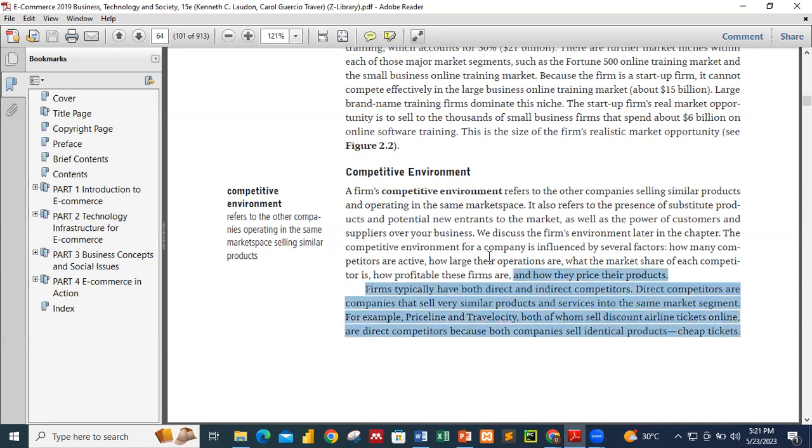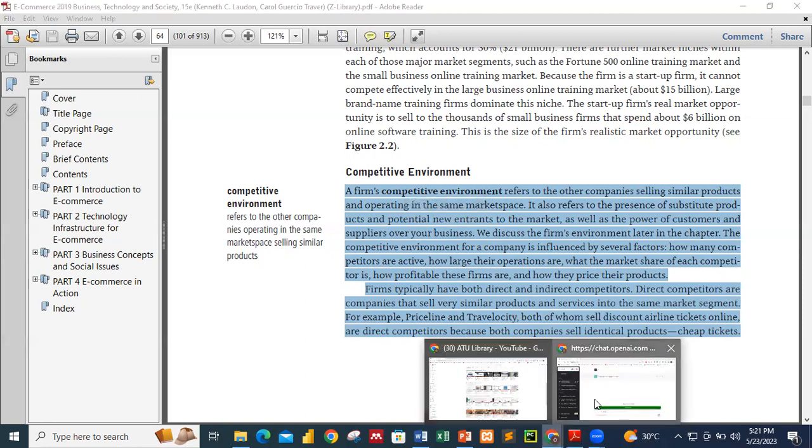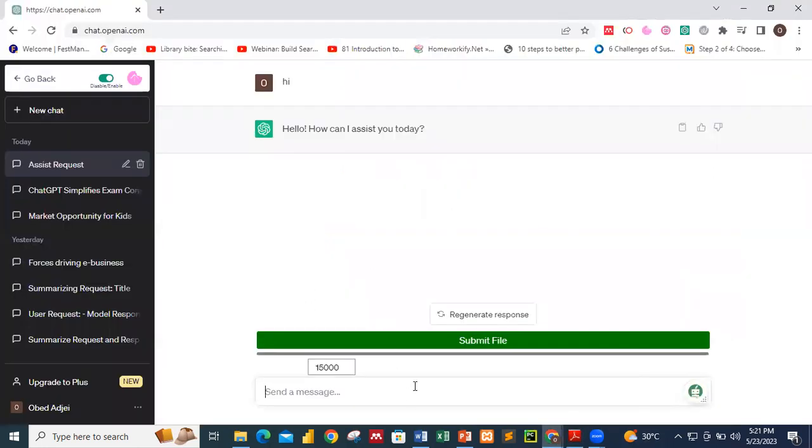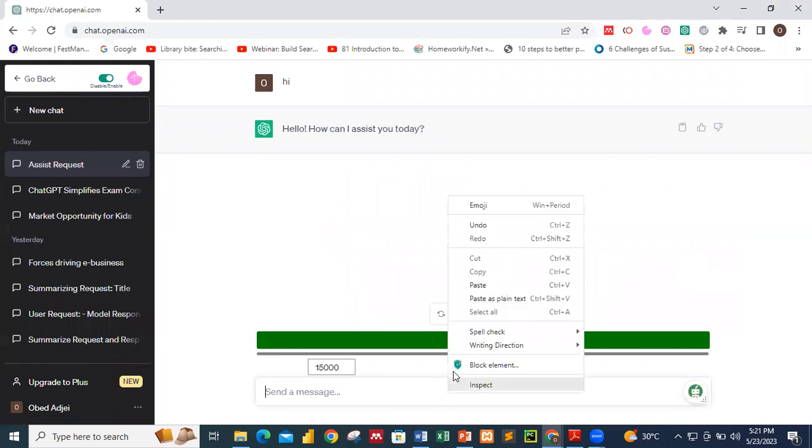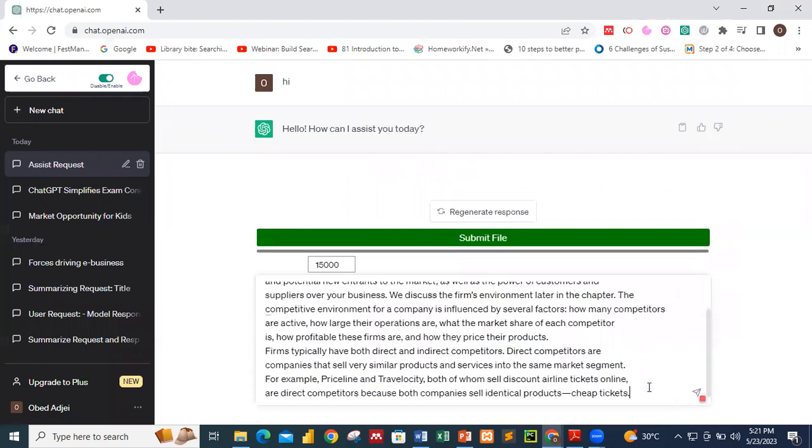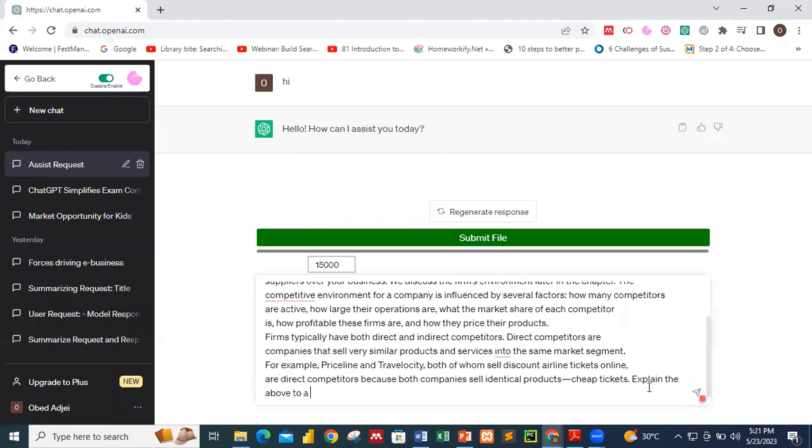What you have to do is copy everything, then go to your ChatGPT. So this is what I have. This is my ChatGPT now. Paste it over here. Then go ahead and type: explain the above to a kid.